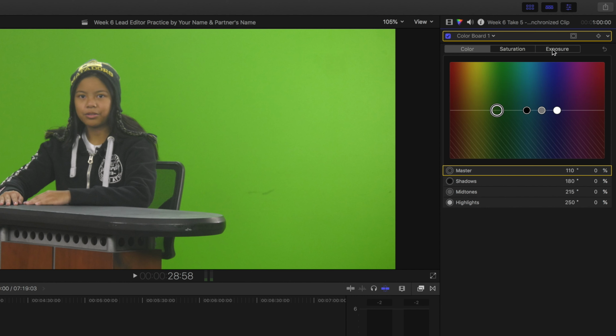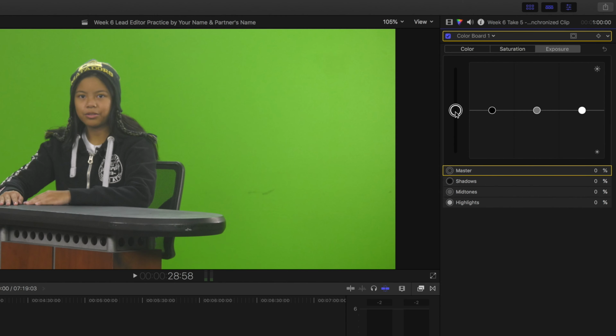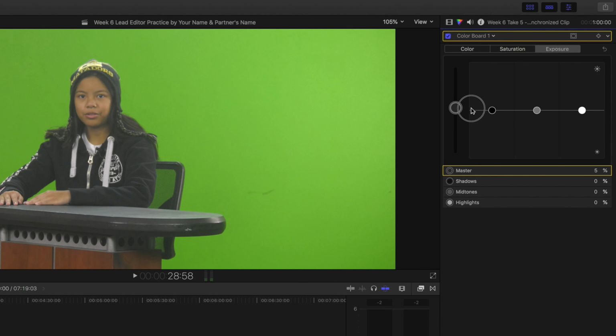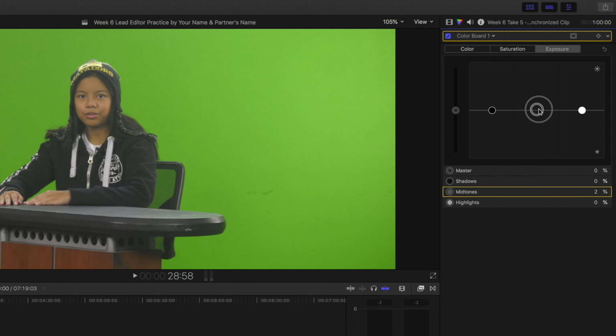Instead of color, let's look at exposure. I can take the entire exposure and we can overexpose or underexpose the entire image. That isn't really helping. Let's try just the midtones. The midtones are represented by the middle gray dot. Shadows are represented by the black dot, and highlights are represented by the white dot.